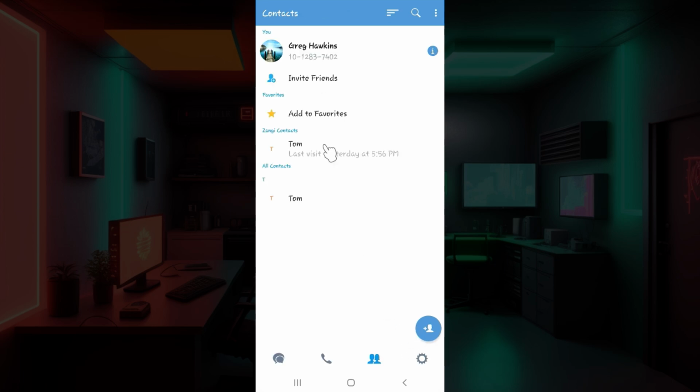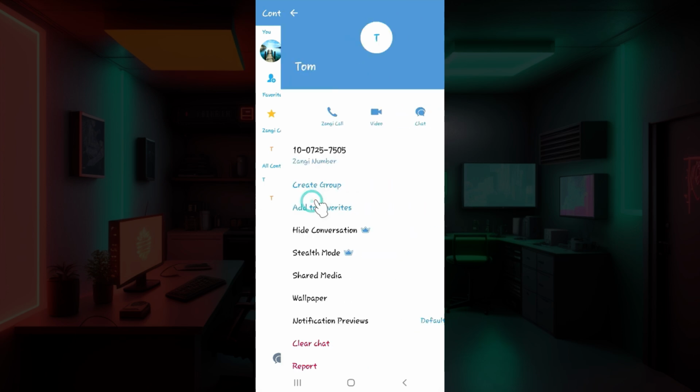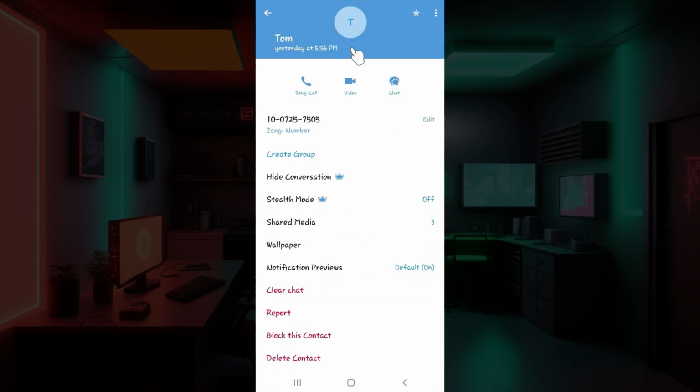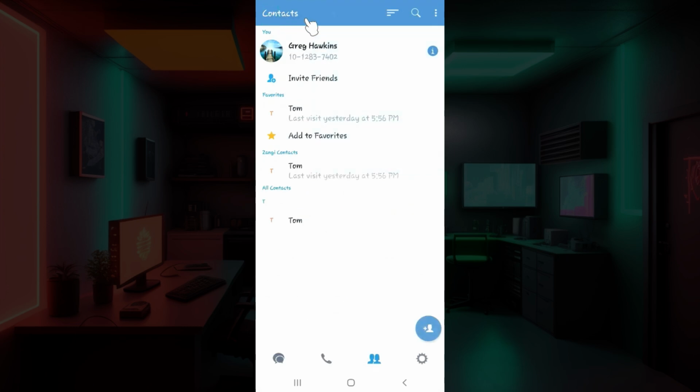Else what you can do is simply go to the person's profile. Let's say this is the person that I want to add to favorites. I'm gonna click on it right now. And once you are in this page, all you guys need to do is click on this button that says add to favorites. Click on it. And that is it. That's how we add any person to favorites in Zangi.